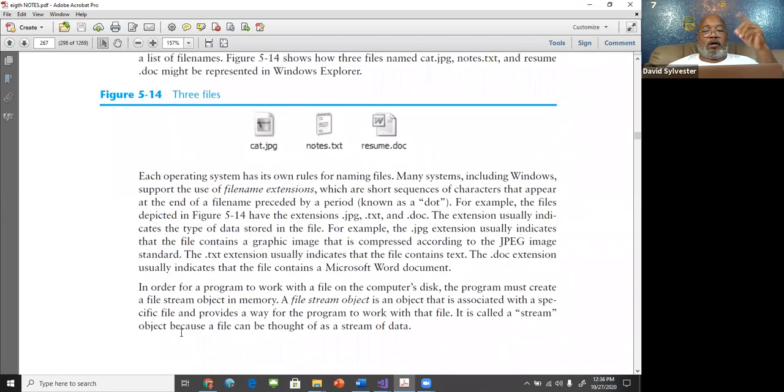Now, it says in order for a program to work with a file on your computer's disk, the computer must create a file stream object. You gotta load the header file. A file stream object is an object that is associated with a specific file that provides a way for the programmer to work with that file, right? It is called a stream object because the file can be thought of as a stream of data.